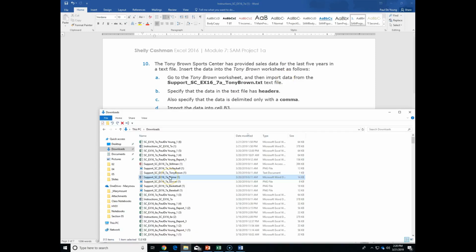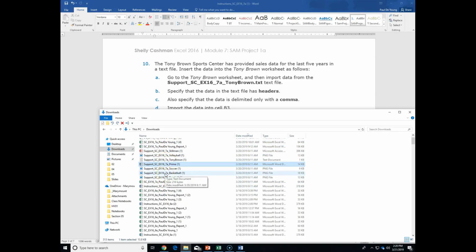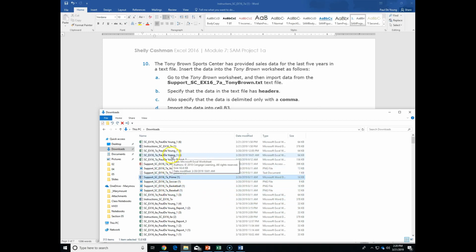They're not very exciting. They're kind of like a Word document, but with no formatting, generally. We could open one up just to take a look at it. Where is it here? Well, never mind.